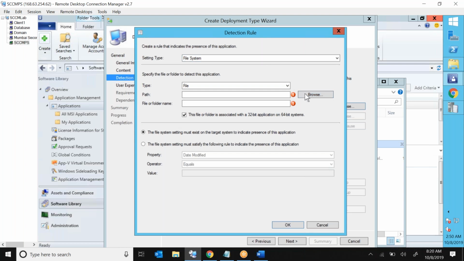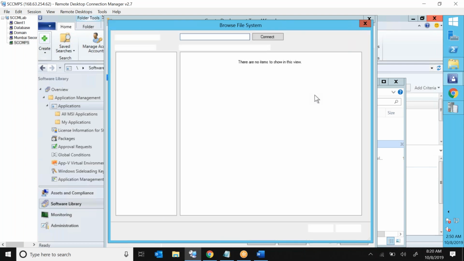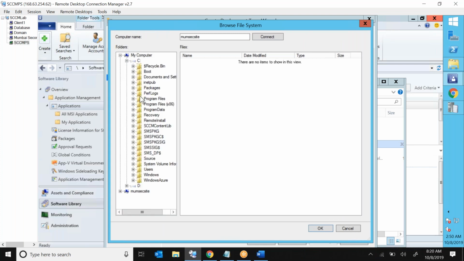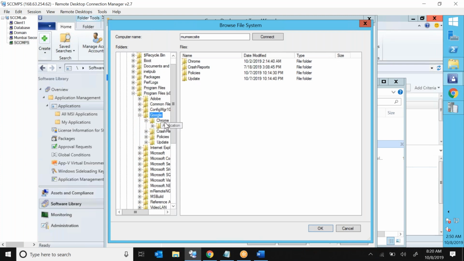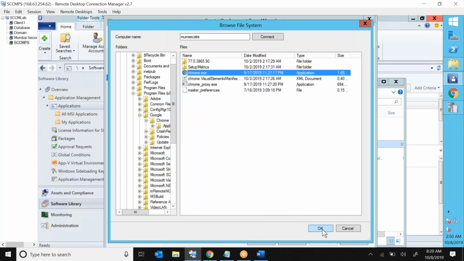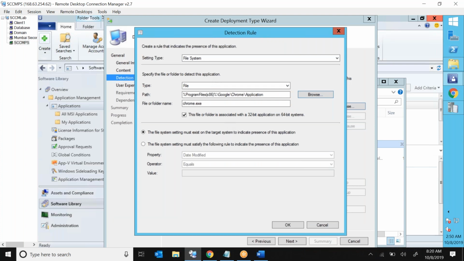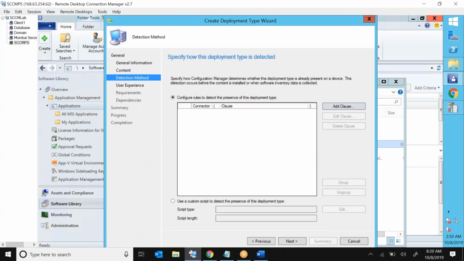Let me just browse it. Google is installed right here on my computer. I think Google comes in Program Files x86 and then Chrome and application. If chrome.exe is present, then consider it already installed. That's the detection method. Then click OK.